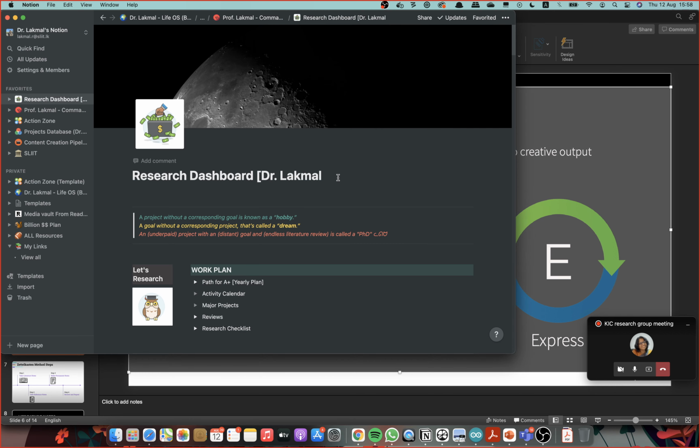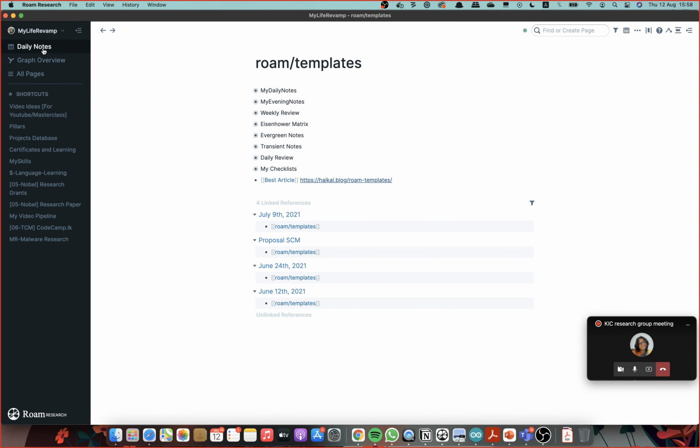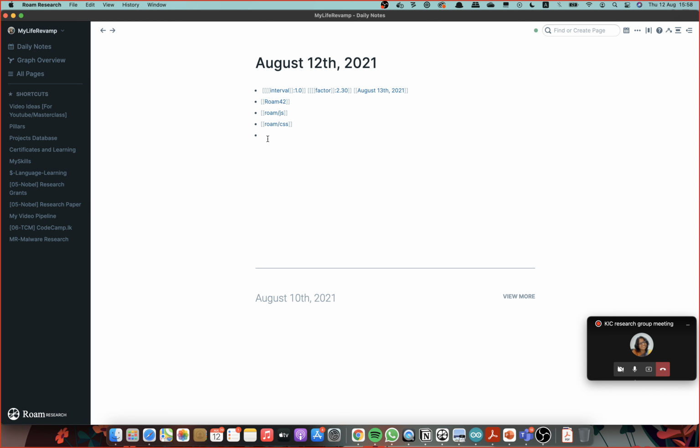So this is actually Roam Research. We can have an app like this. Right? So we can have an app like this. It's like Google in the early days.